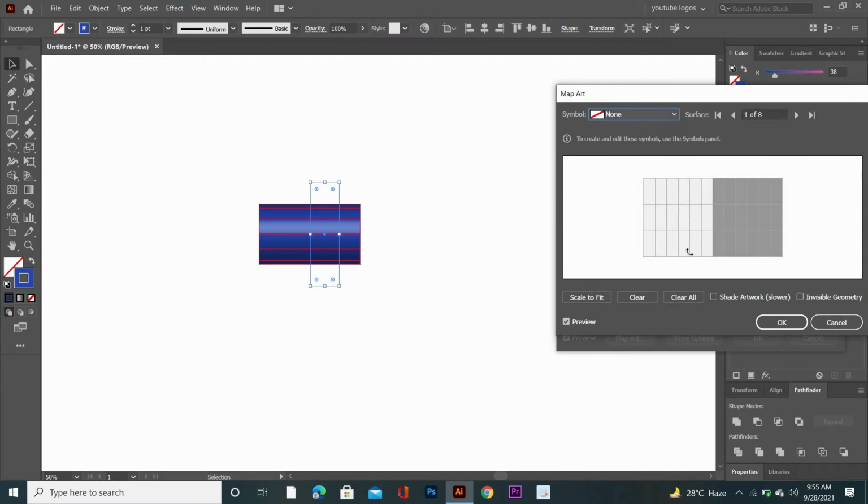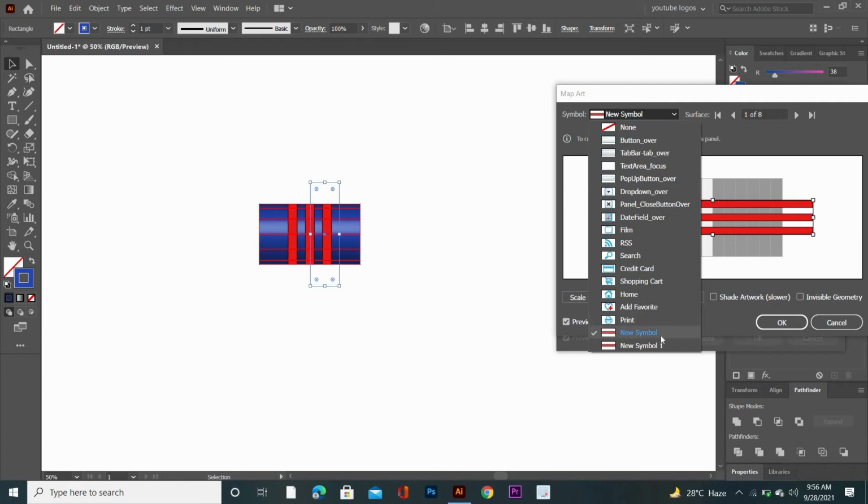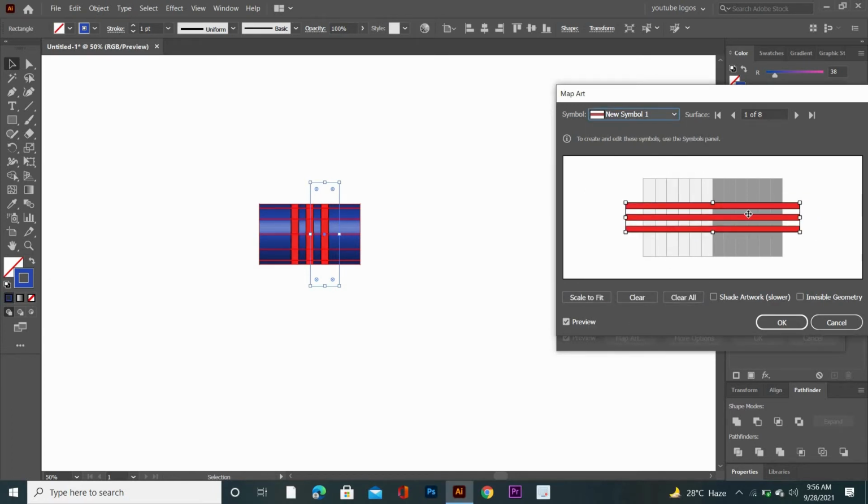Now go to map out. Now you need to find the front side of the shape. And from symbol option, you need to find your shape. Click on invisible geometry so that you can see the other side of the cylinder.